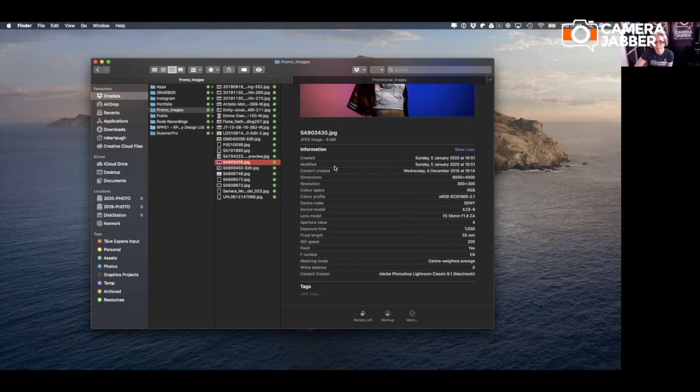So you can actually see we've got the metadata all up here, and you can see the day that we shot it on, the time we shot it on, everything like that, and the camera as well. So this was shot with the Sony A9. I don't actually have the A9 anymore. I've upgraded it to the A9 II, but this was shot with the A9.